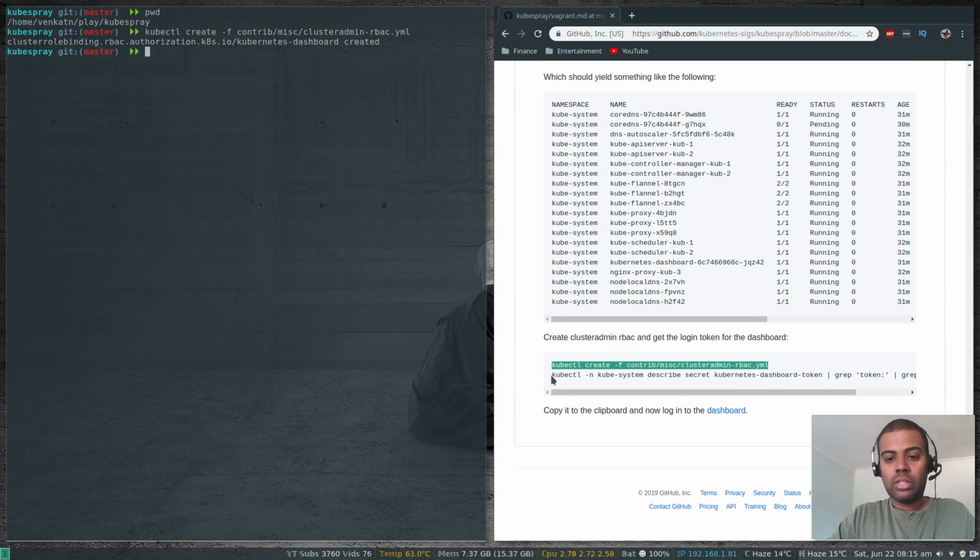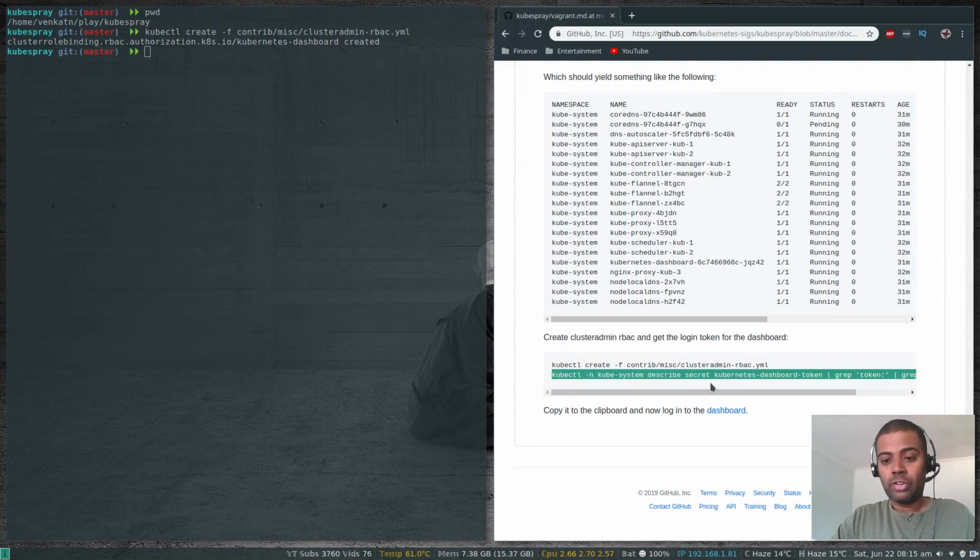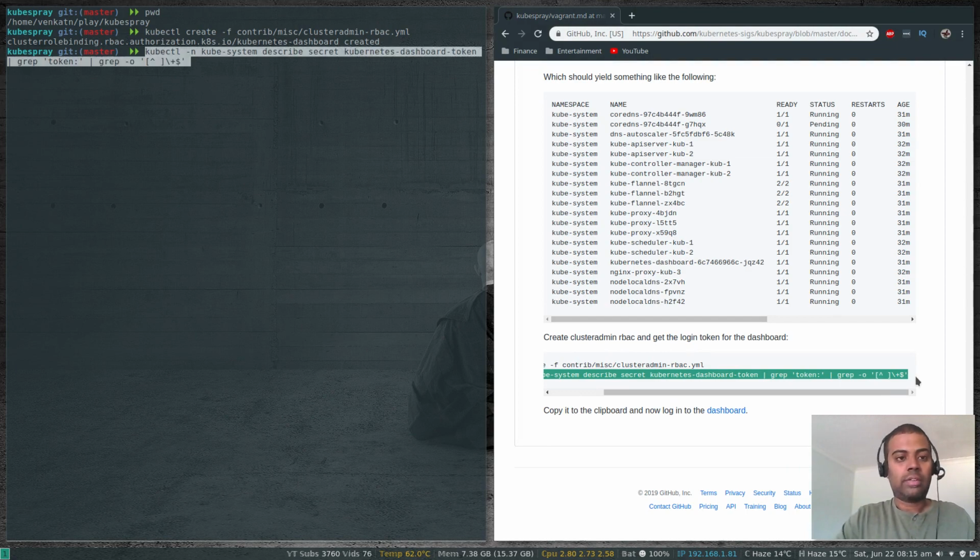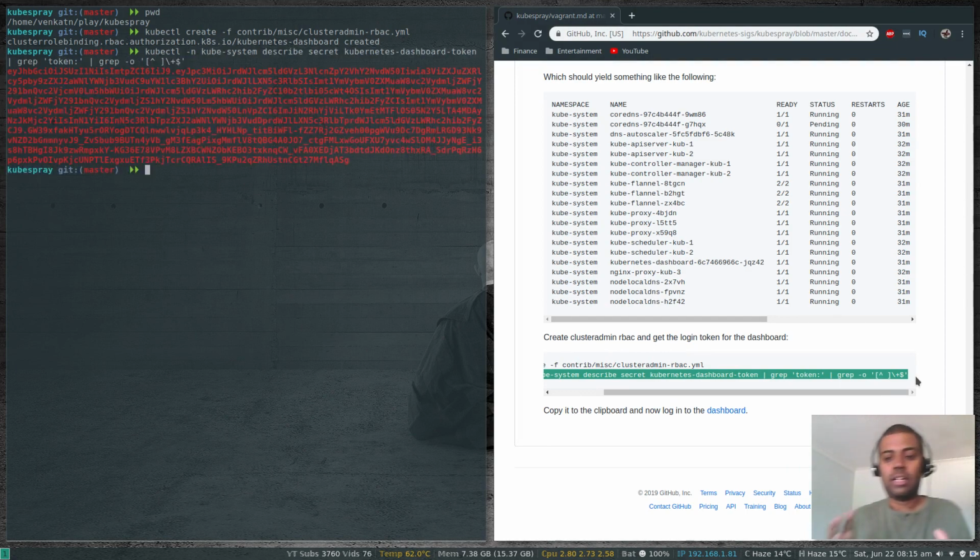And now this one here gives you the access token that we need to type in to gain access to the dashboard. kubectl -n kube-system describe secret. We are using the secret called kubernetes-dashboard-token, and grep for token, and then do some grepping to get the actual token. Copy that, paste it. So that's the dashboard token.